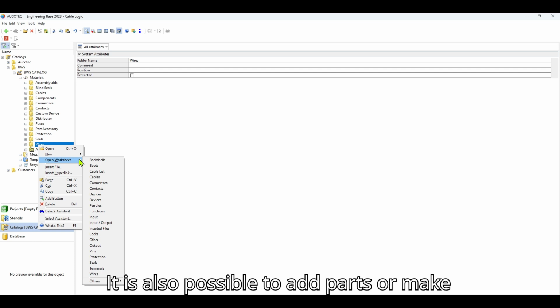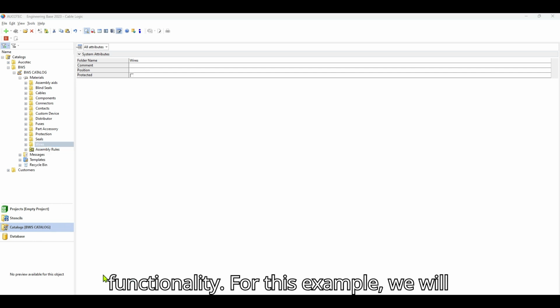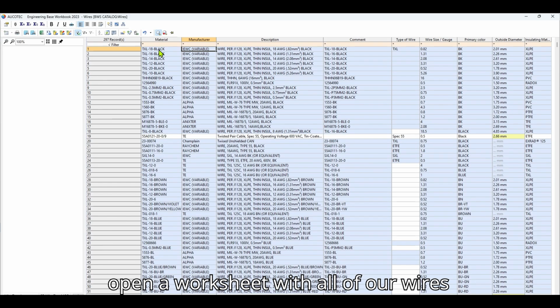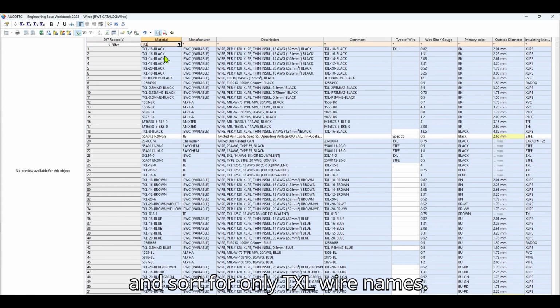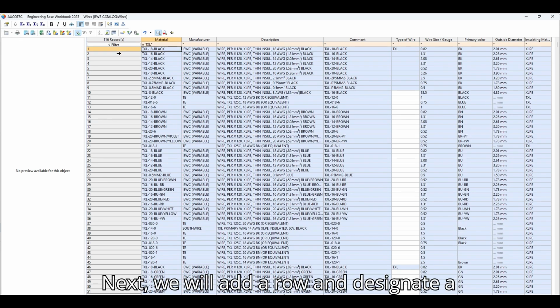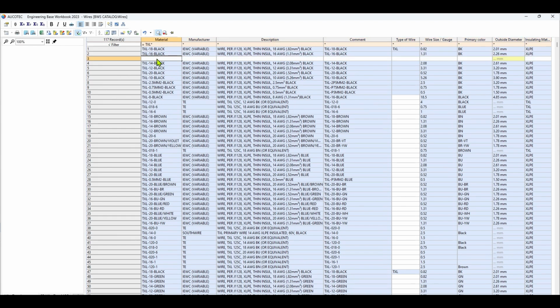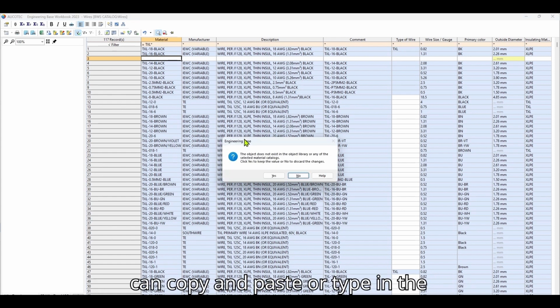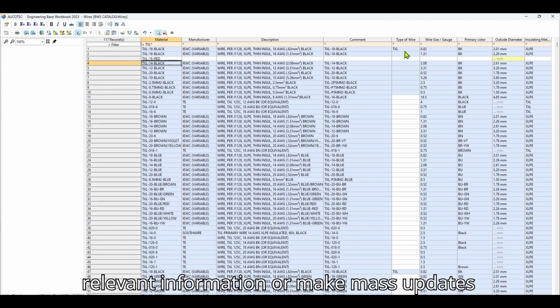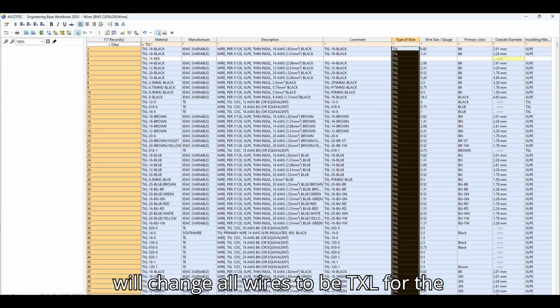It is also possible to add parts or make mass edits using the built-in worksheet functionality. For this example, we will open a worksheet with all of our wires and sort for only TXL wire names. Next, we will add a row and designate a new wire in the worksheet. Now that the new wire has been added, we can copy and paste or type in the relevant information or make mass updates by dragging the cell, and for this we will change all wires to be TXL for the wire type.